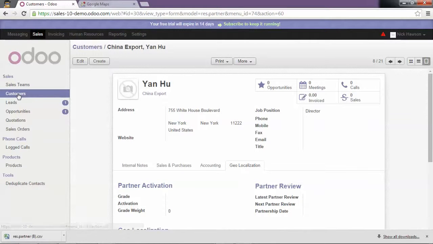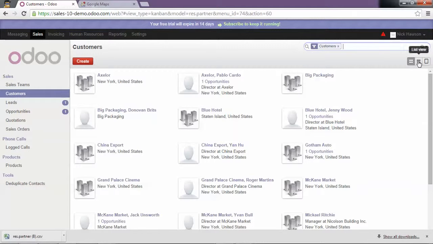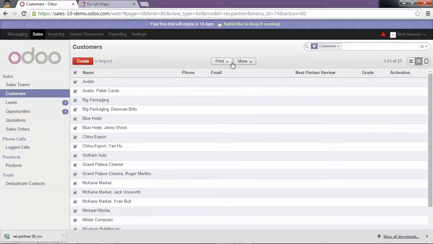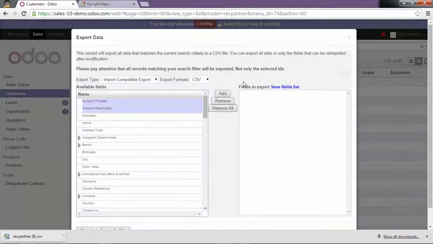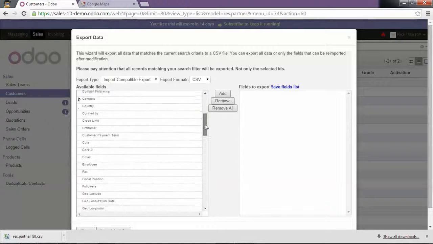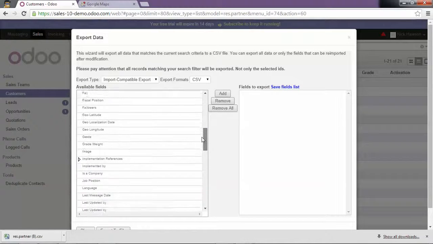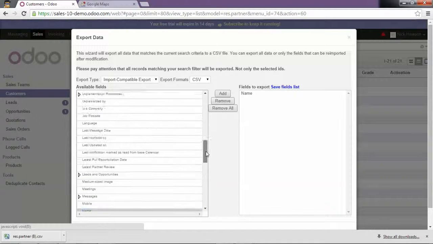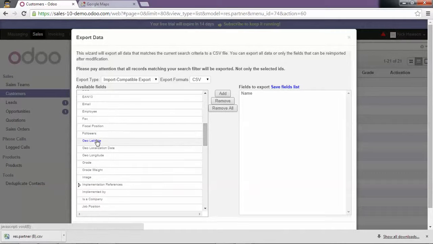Once you have done this with all your customers, you can export the customers list to a CSV file. Click on More, Export. Then we will export the name, the geolatitude and geolongitude.